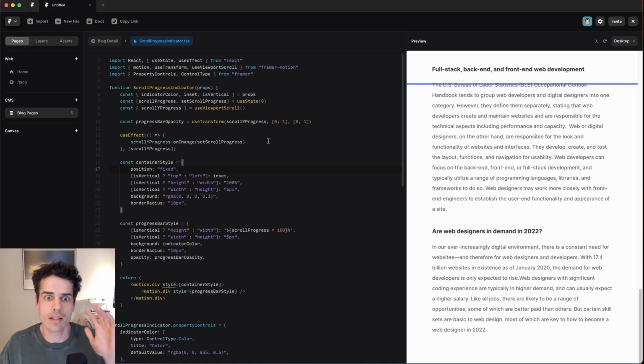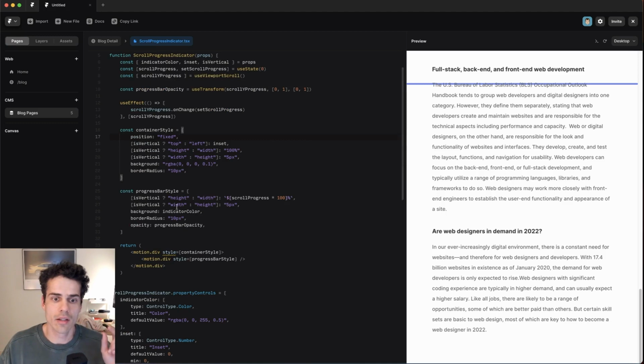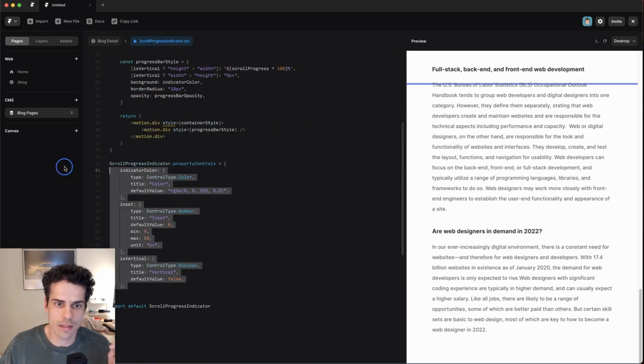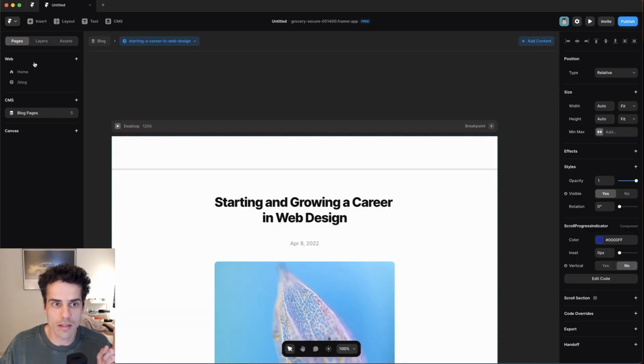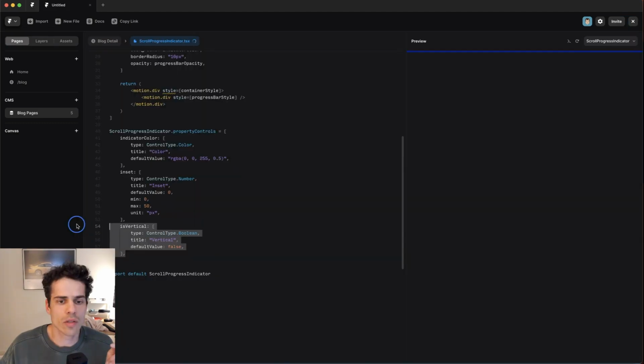To understand why that's happening, let's run through some of the code we just added. The new stuff we just added is predominantly this section here. These are Framer property controls, and each one of these objects is a property that we can pass from the UI into our component. If I go back to the blog detail page and I select the component, you can see we have the color picker here and we have the inset, which we can control. See, it's moving over here and we can toggle whether or not it is vertical or horizontal. So each one of these objects controls one of those fields. Each of these objects has a type, so number, color, boolean, etc., and a default value. So the default color and the default inset and the default orientation.